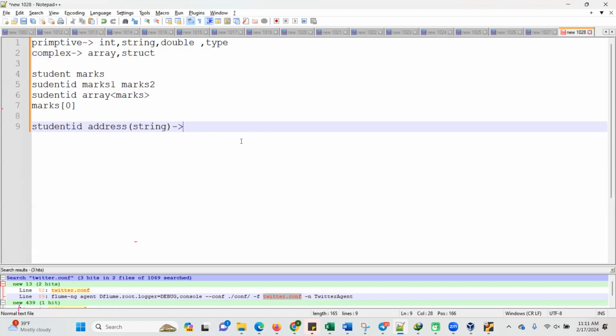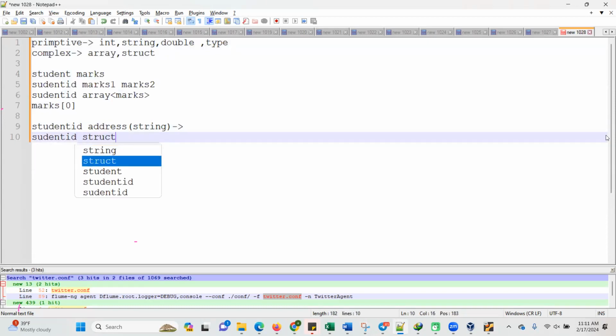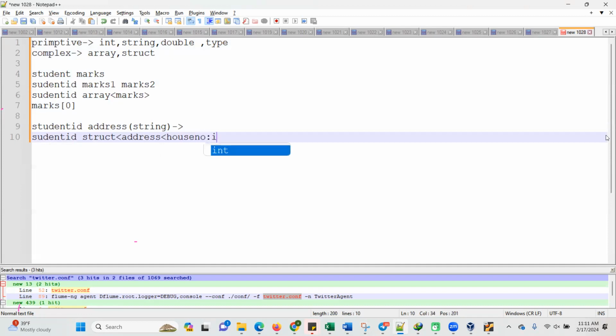But suppose I ask you, what is the city in this address column? You will have to write some function and get the data. I make it easier if I keep student ID and create one struct type address column. I say struct address and give different data types: house number is a number type, that is an integer. Next, street, that is a string type. Then city.